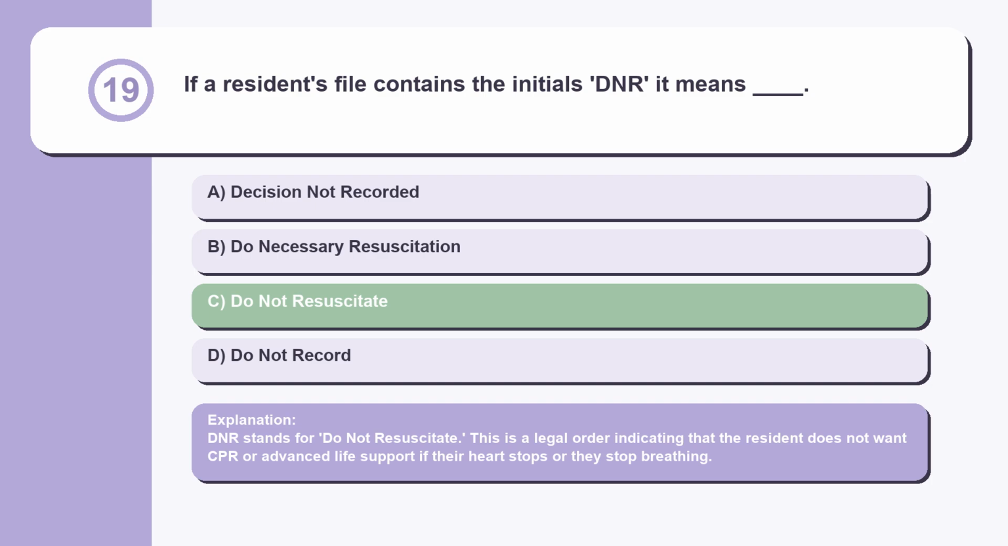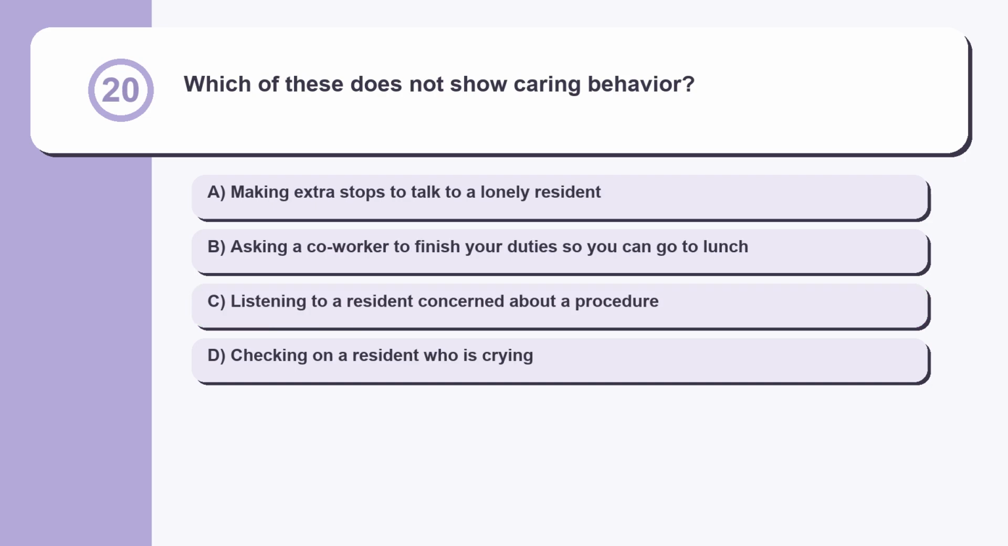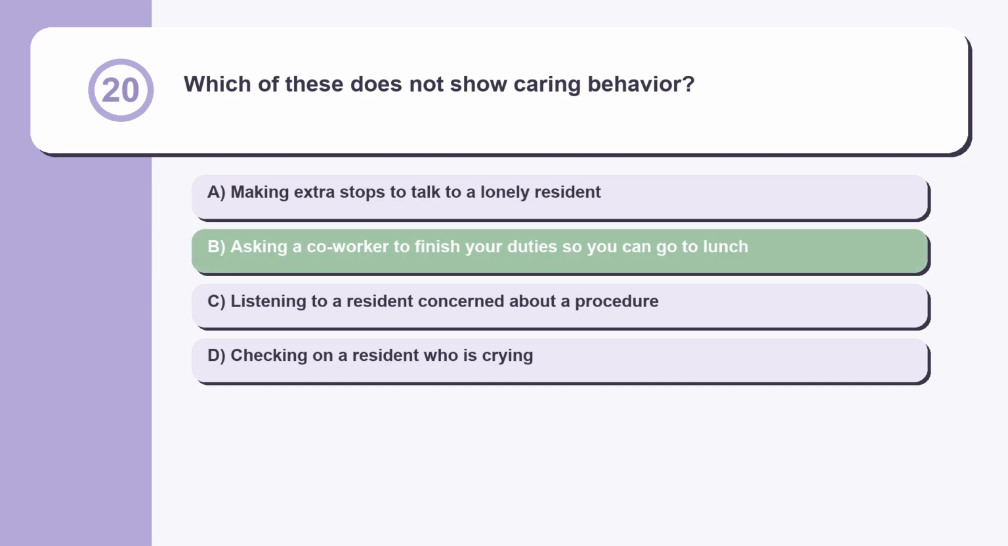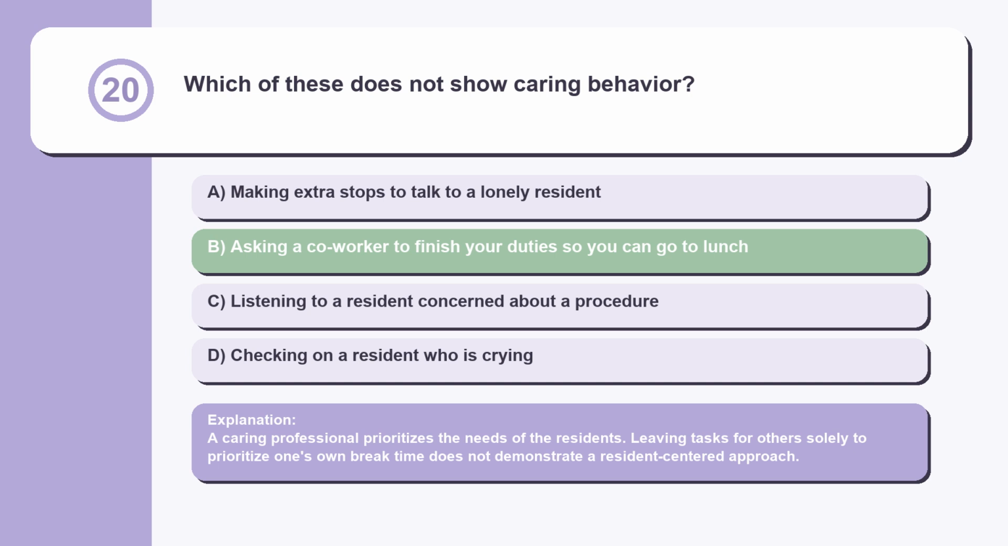Question 20. Which of these does not show caring behavior? Making extra stops to talk to a lonely resident. Asking a coworker to finish your duties so you can go to lunch. Listening to a resident concerned about a procedure. Checking on a resident who is crying. A caring professional prioritizes the needs of the residents. Leaving tasks for others solely to prioritize one's own break time does not demonstrate a resident-centered approach.